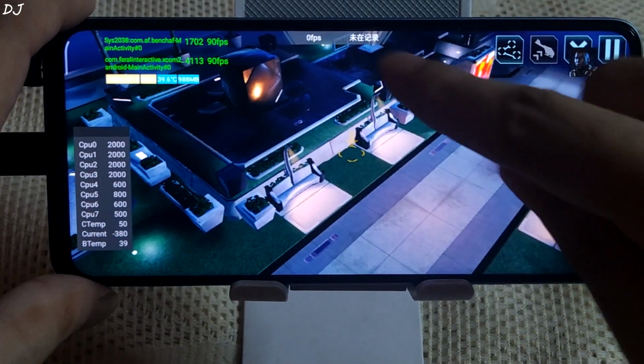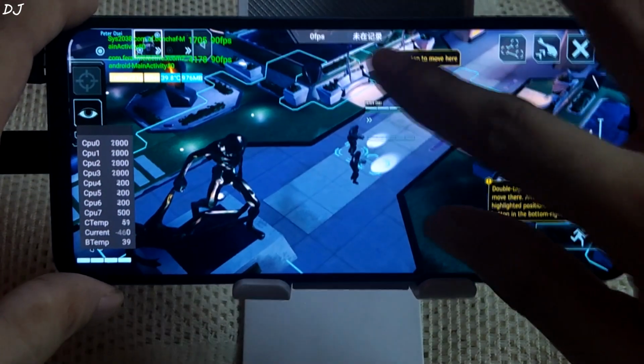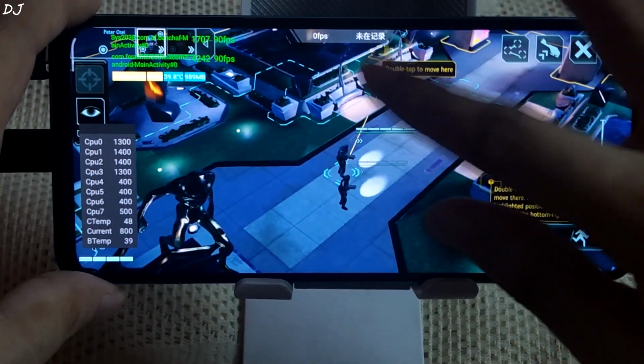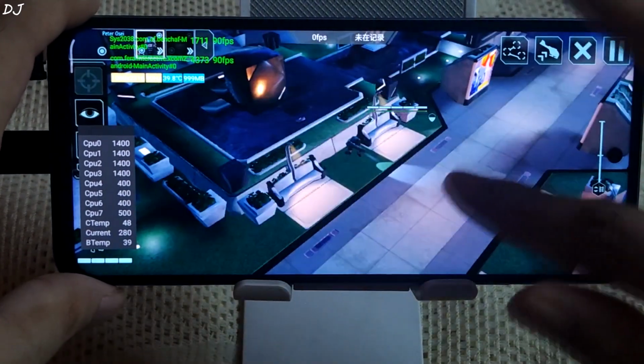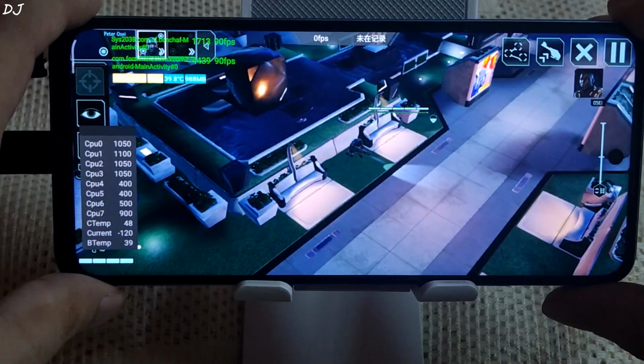Real time FPS is around 30. FPS counter just crashed.